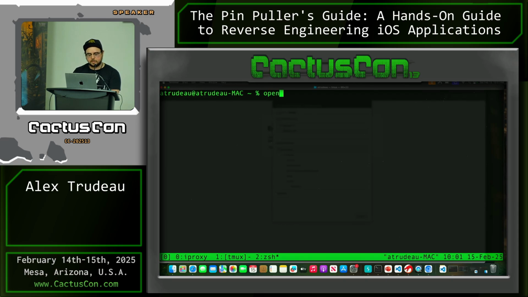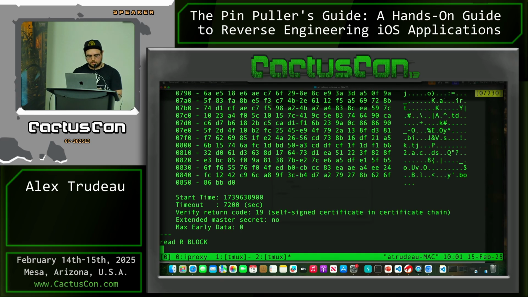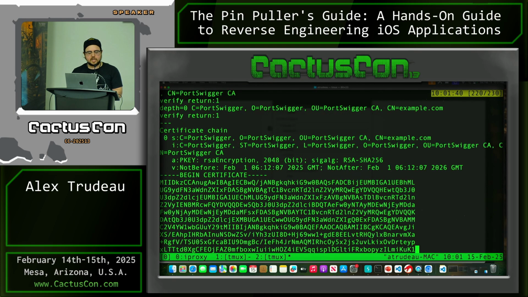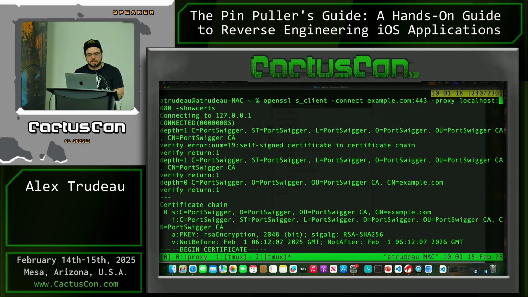So what I'm going to do is OpenSSL s_client -connect example.com on port 443, with a proxy at localhost 8080, and then we're going to show certs. So hopefully that connects, and it does. All I did was make a request through Burp to example.com, and we can see the certificates that are returned inside of that connection.